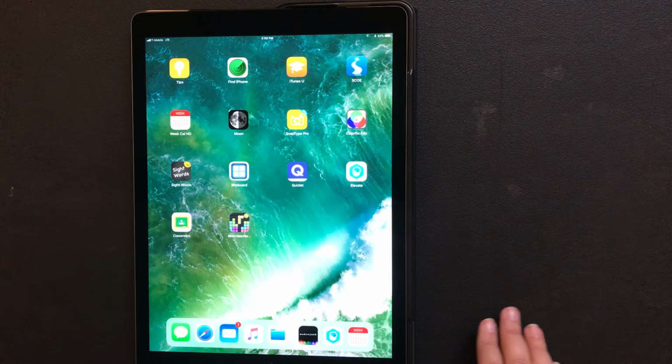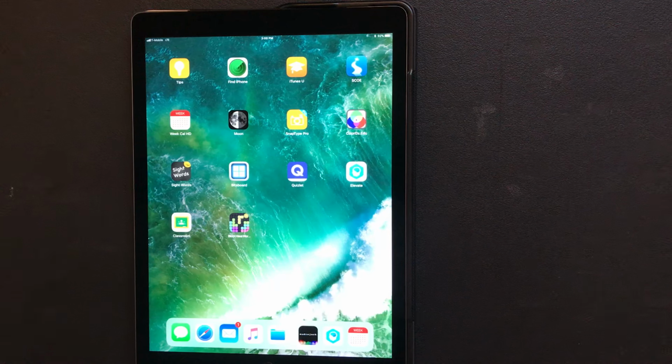So to get started, I'm going to use my accessibility shortcut by triple tapping the home button towards the bottom of my device and selecting VoiceOver. VoiceOver on. Tips. Double tap to open.